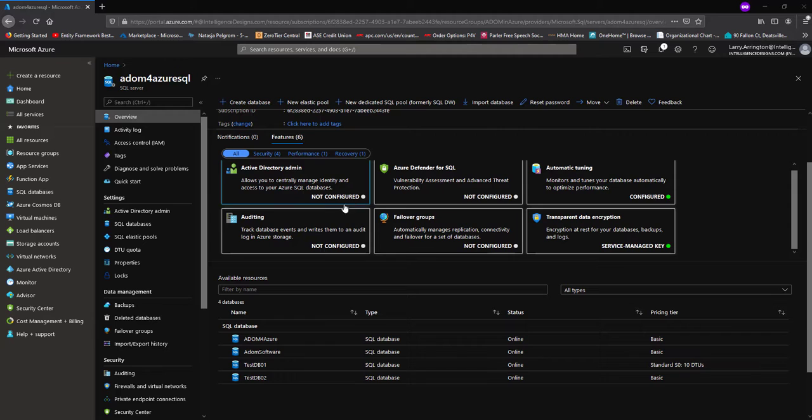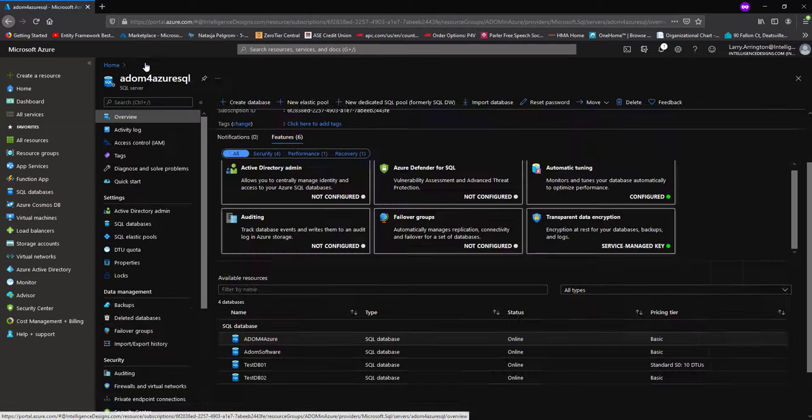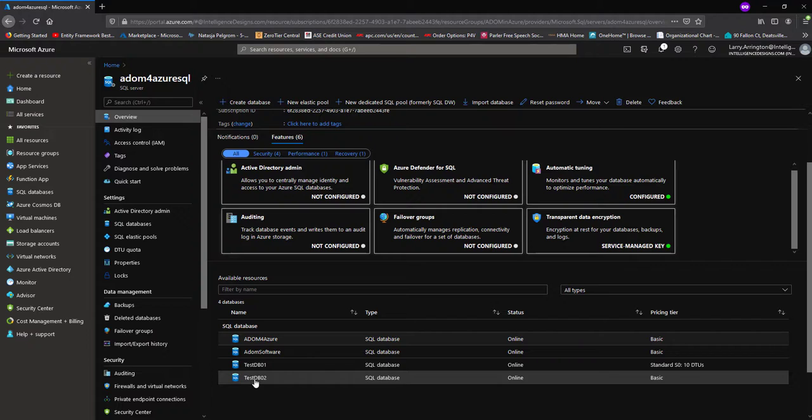In this view of our Azure portal, you can see both the ADOM database as well as the test database we're using for this demo. The ADOM framework can be implemented on any type of SQL database.